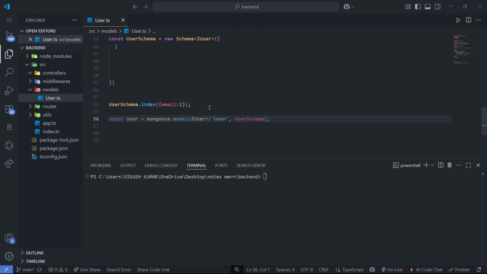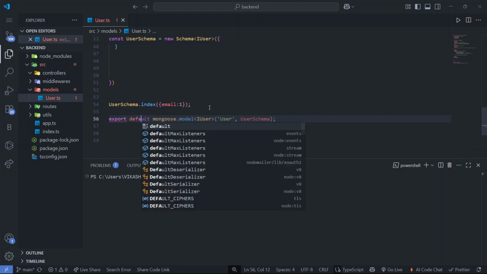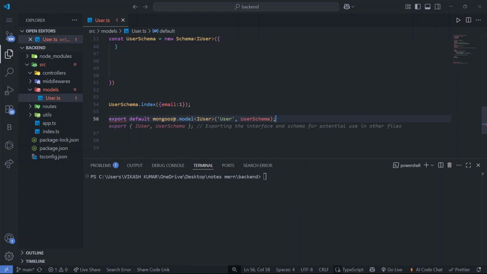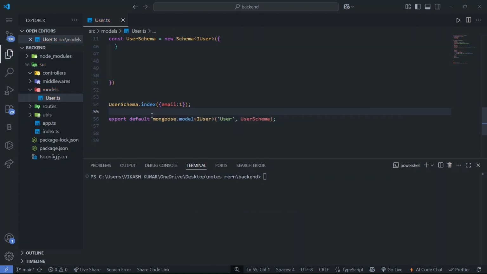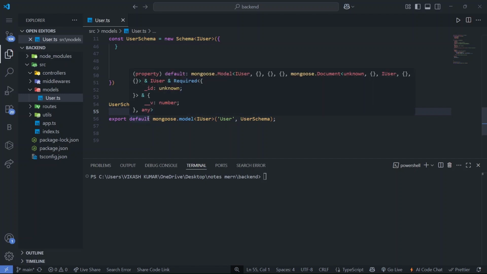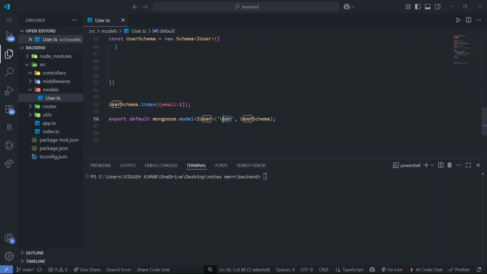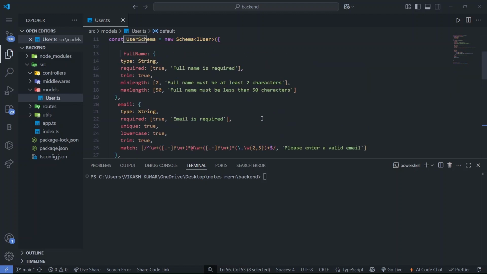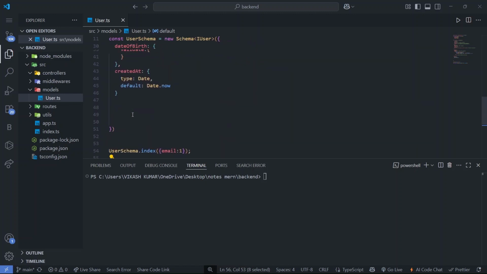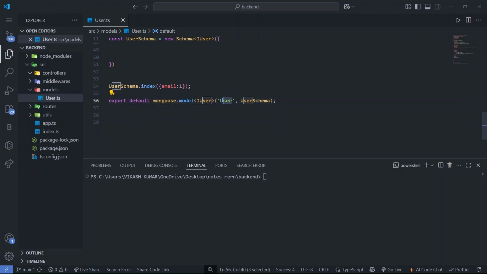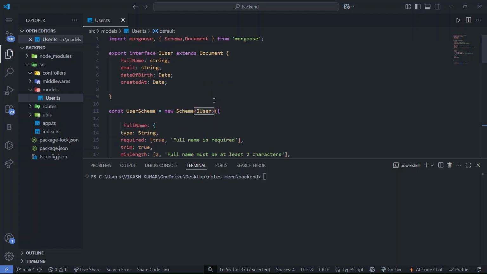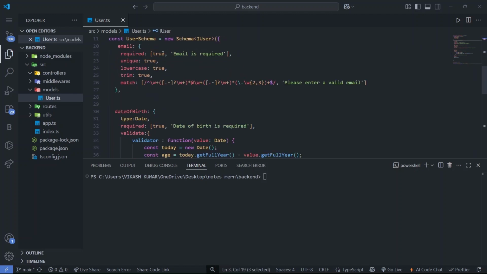And here we can export. So export default and mongoose.model. We are creating our model here, right? And we are exporting it also, export default our model. This is the user model we are creating with this user schema. This is the user schema that we have defined, with this name user model, right? And the type of model is the document model, right? This is the document model for this user type.